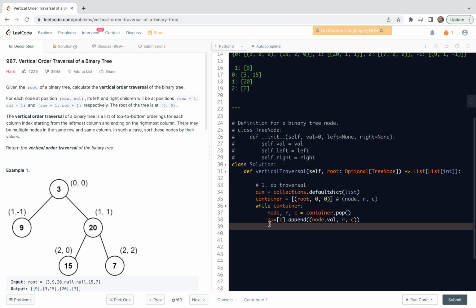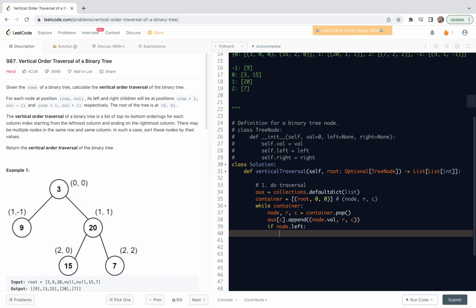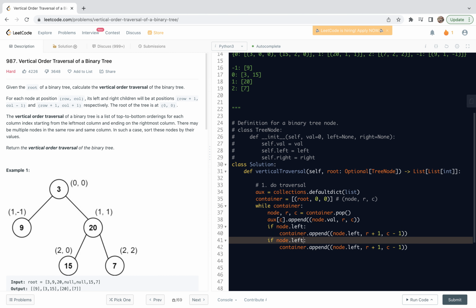Then we are going to check the children of the node. If node left, then we're going to put the information into the container, so this node left. The relative indexing will be R plus 1 and C minus 1, C minus 1 because we are considering the left subtree. And then we copy this block and check the right subtree. Let's change left to right, and do not forget to change C minus 1 to C plus 1, as we are considering the right subtree. So that's basically about it.